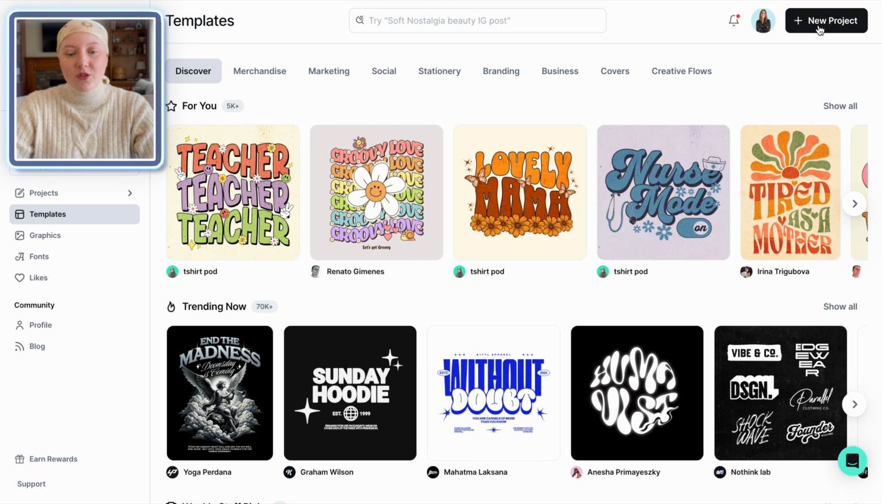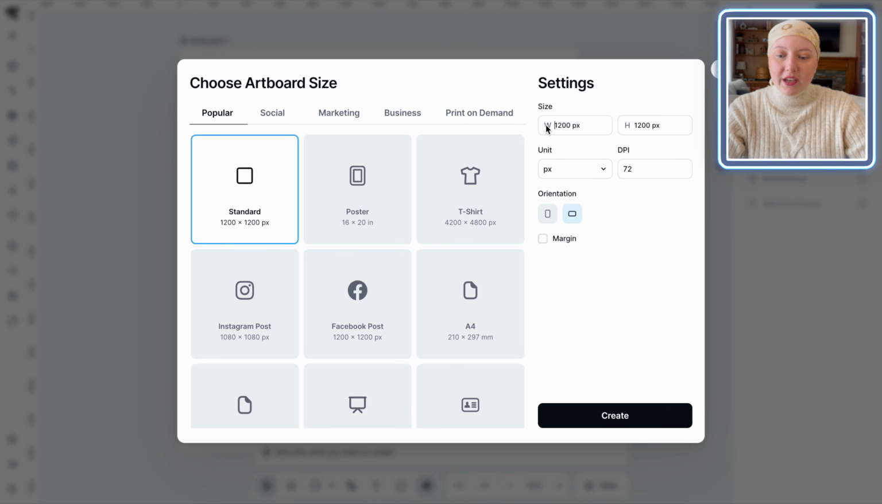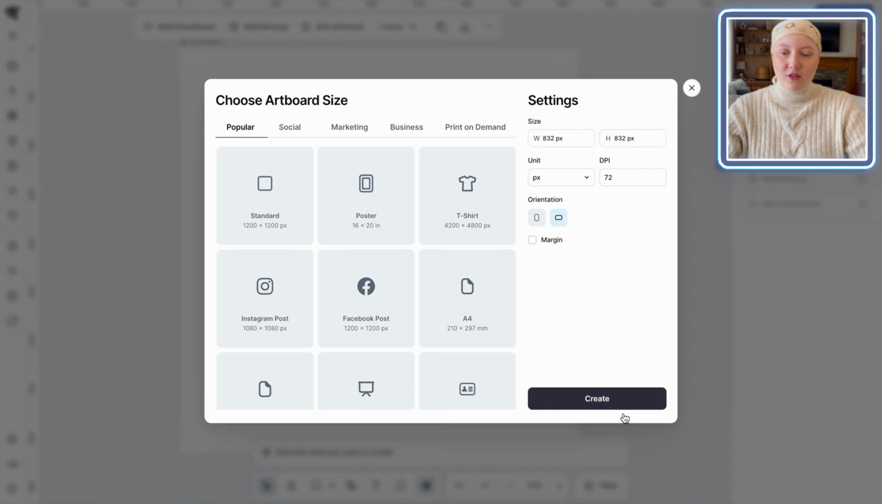Now, all I'm going to do is go ahead and click New Project right here. And then I am just going to plug in that size that we got from Printify. So we have 832 pixels by 832 pixels. And then we're going to go ahead and create that.